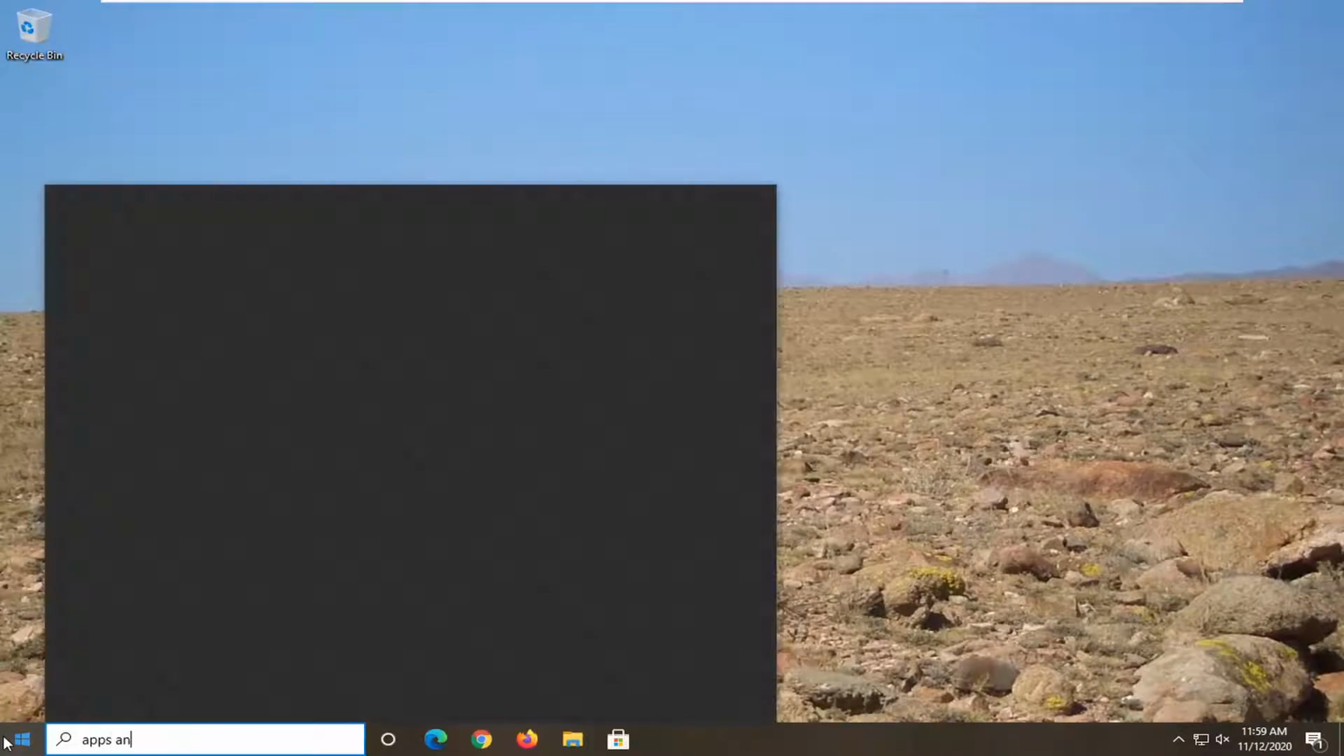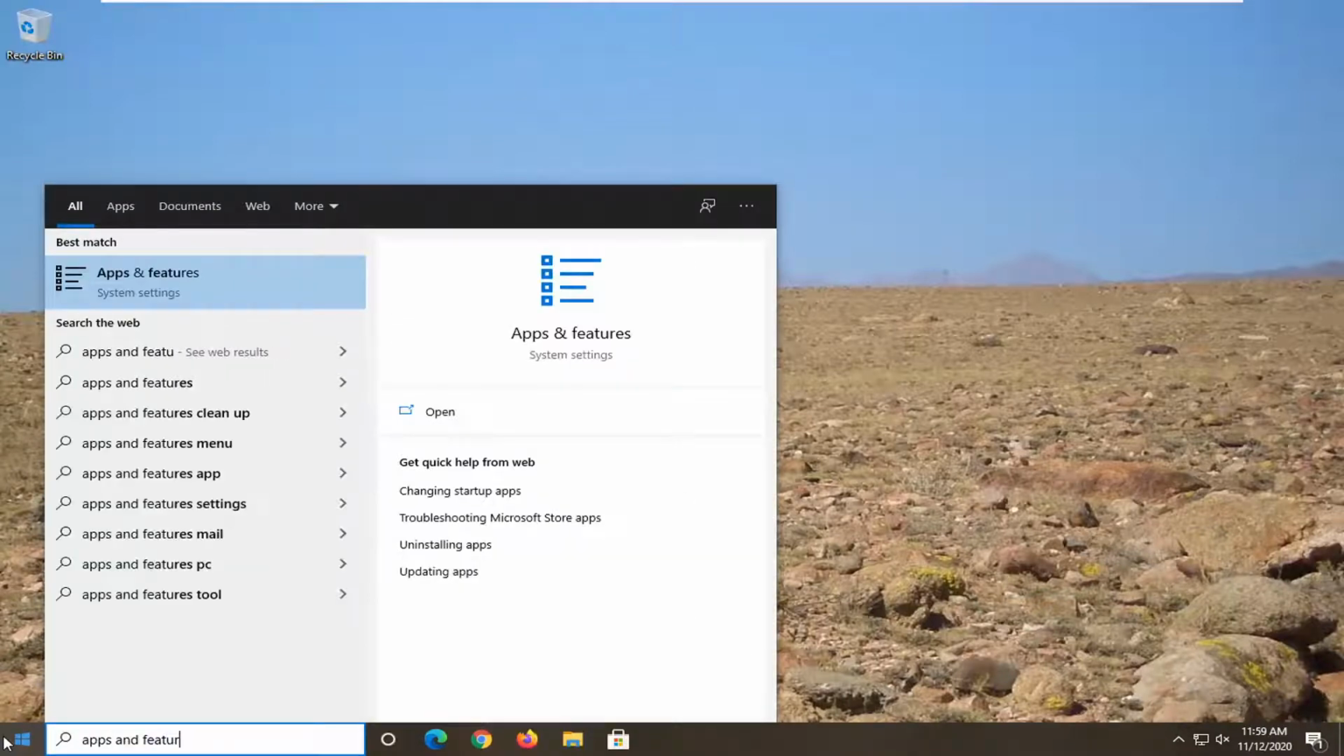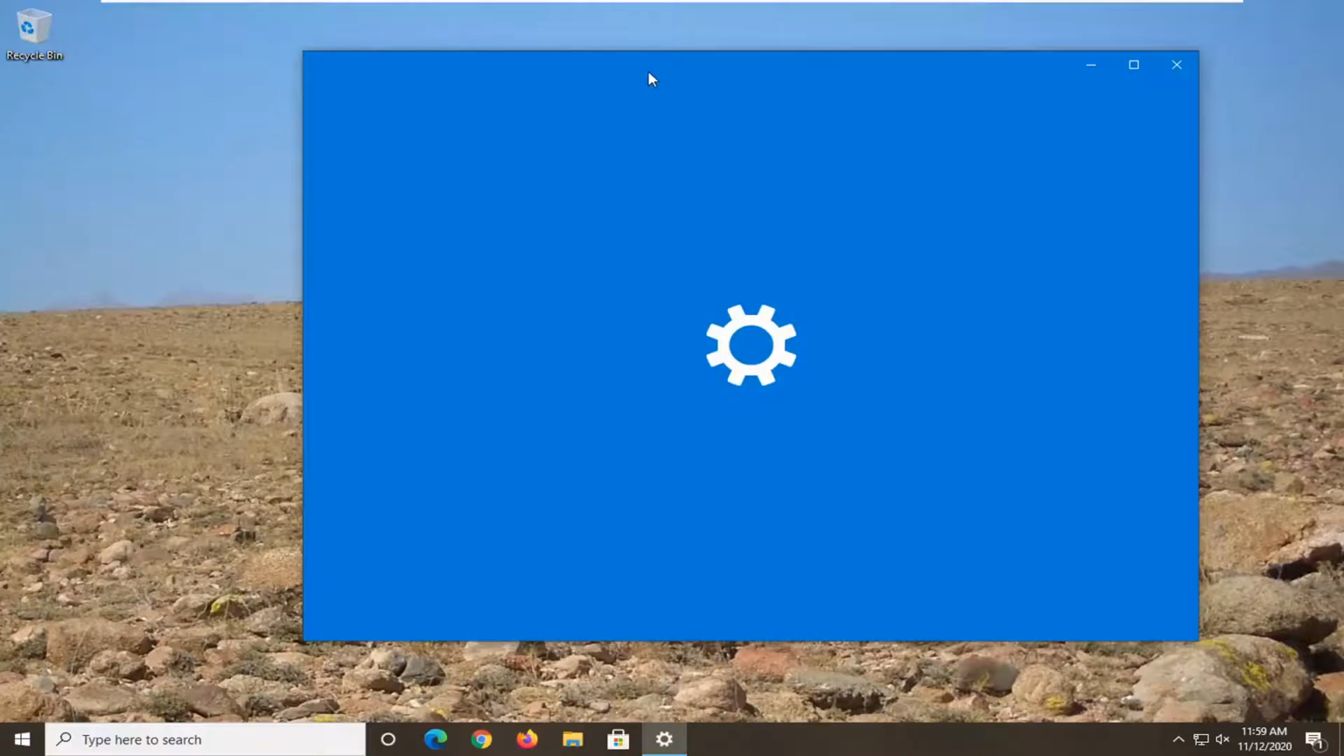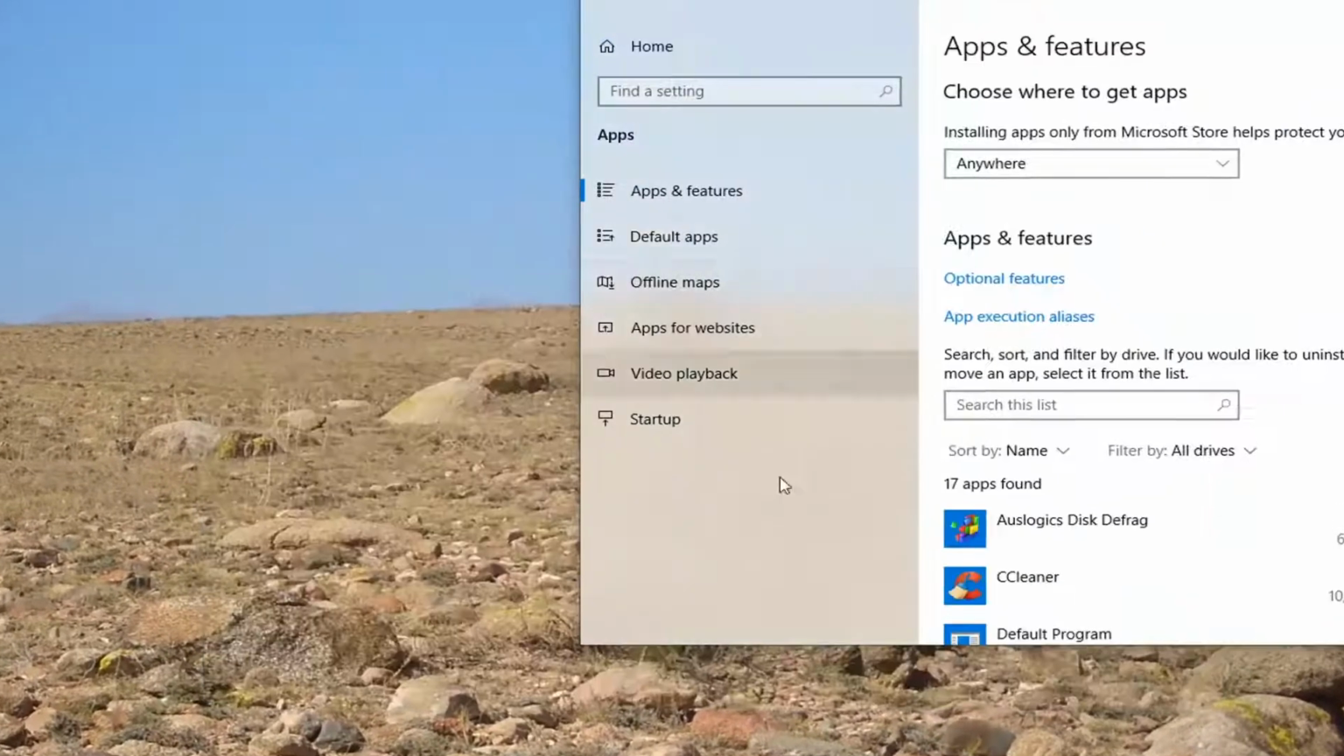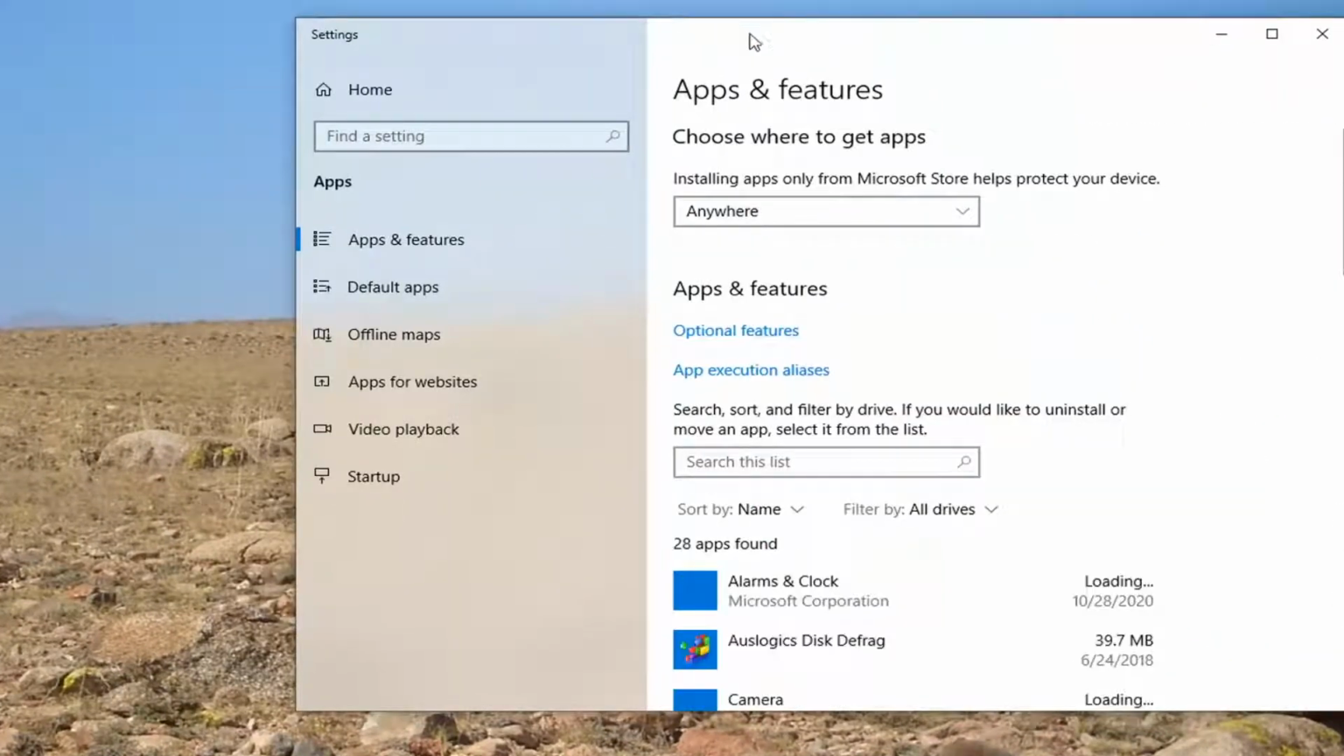Type in apps and features. Best result should come back with apps and features. Go ahead and left click on that to open up the settings user interface. Basically it's just a shortcut to take us right where we want to go.